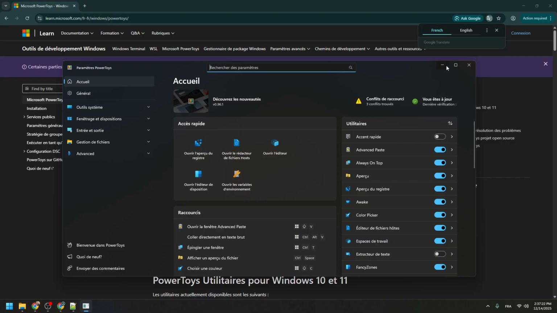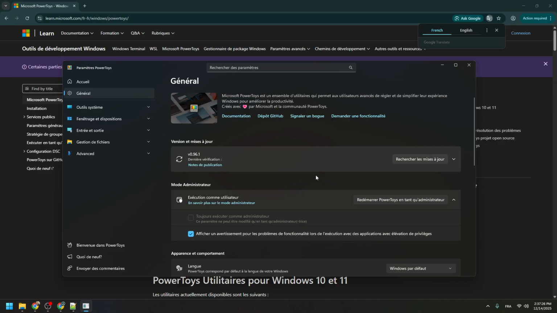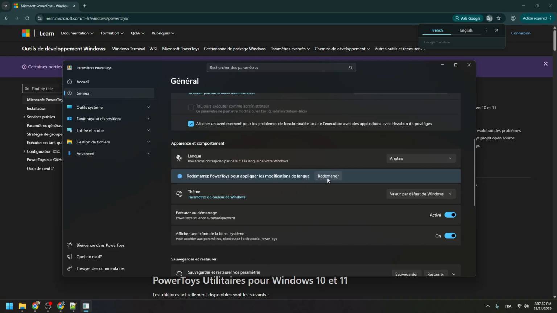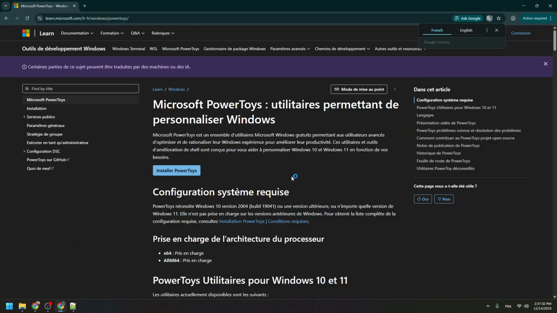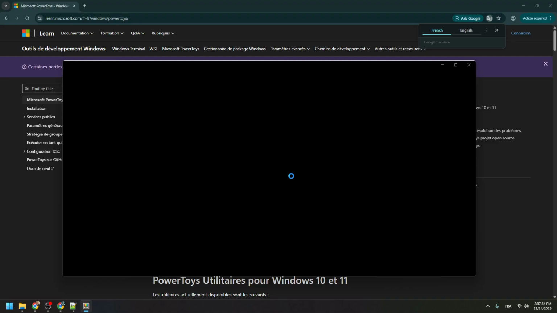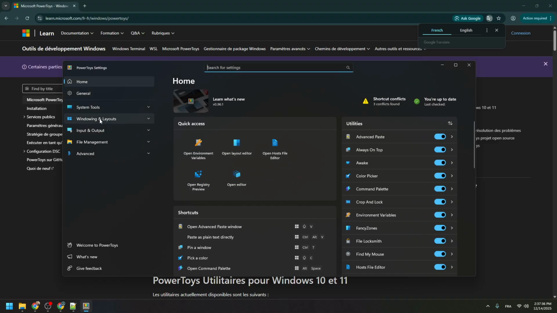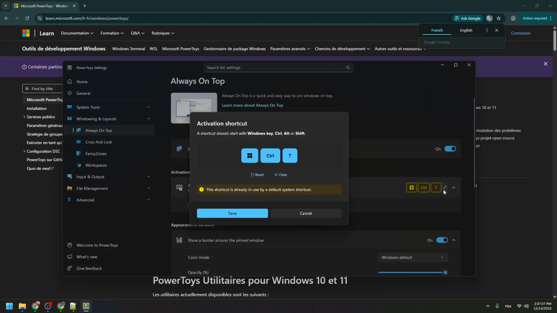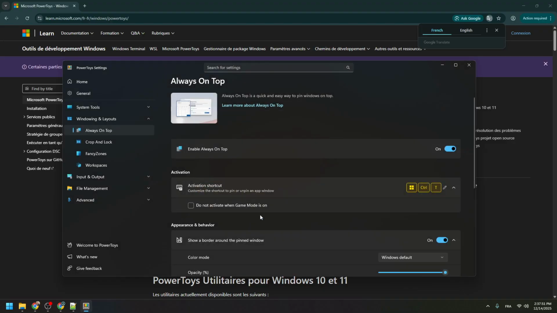Okay, why is this in French? Let's switch it to English. Okay, now we go to Windows and Layouts. We choose Always on Top, and in here it will give us a shortcut. You can change it to however you want. I will just keep it as it is.